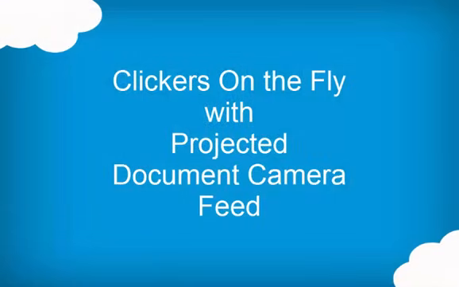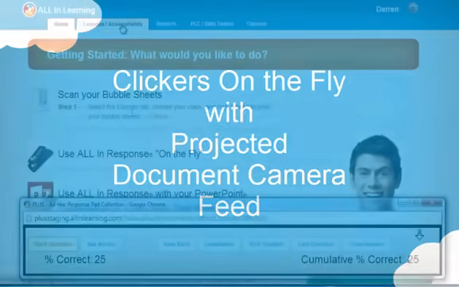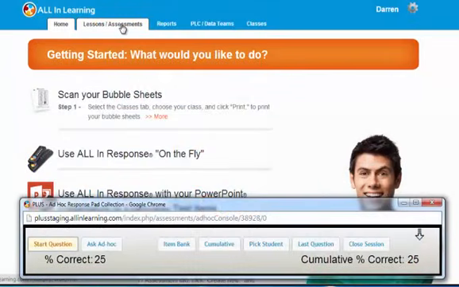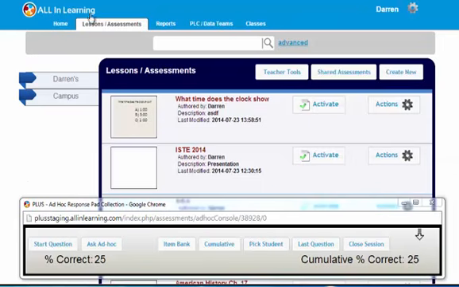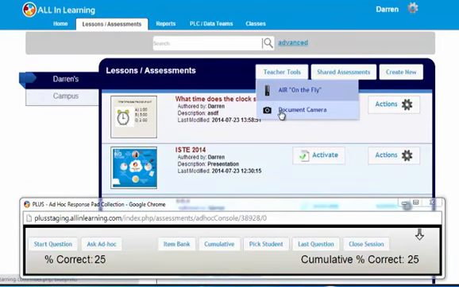Next thing I want to do is I'm going to use my document camera. If I already have the document camera pulled up, we would access that. We can access it from within All-in Learning. So in the Lessons and Assessments tab, and then the Teacher Tools, we do have a document camera button, so I'm going to click on that and access my document camera.